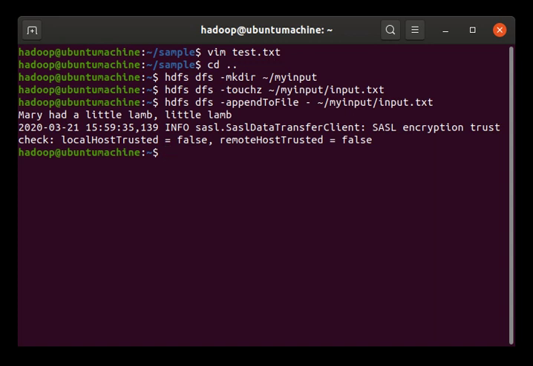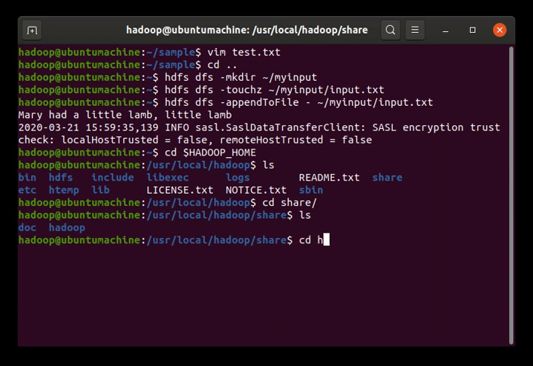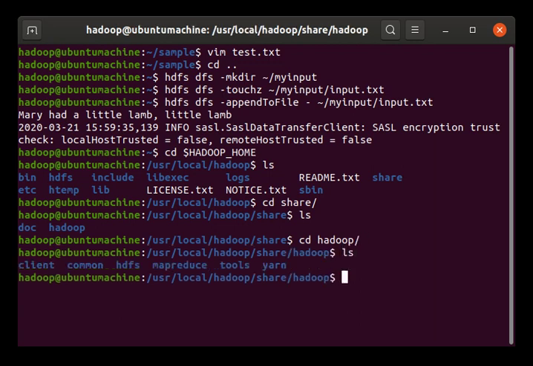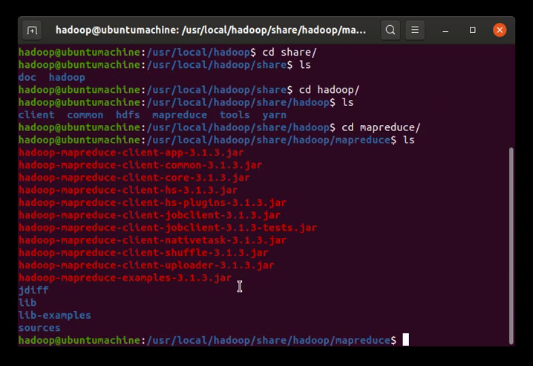Now what we need to do is locate the jar that we want to run. We can find these sample examples in the Hadoop home directory. Go to Hadoop home and type in ls. Here we have a folder called share. Go to share and type in ls Hadoop. Navigate to the Hadoop folder and type in ls. Here go to MapReduce, and you can find this particular jar file in here.